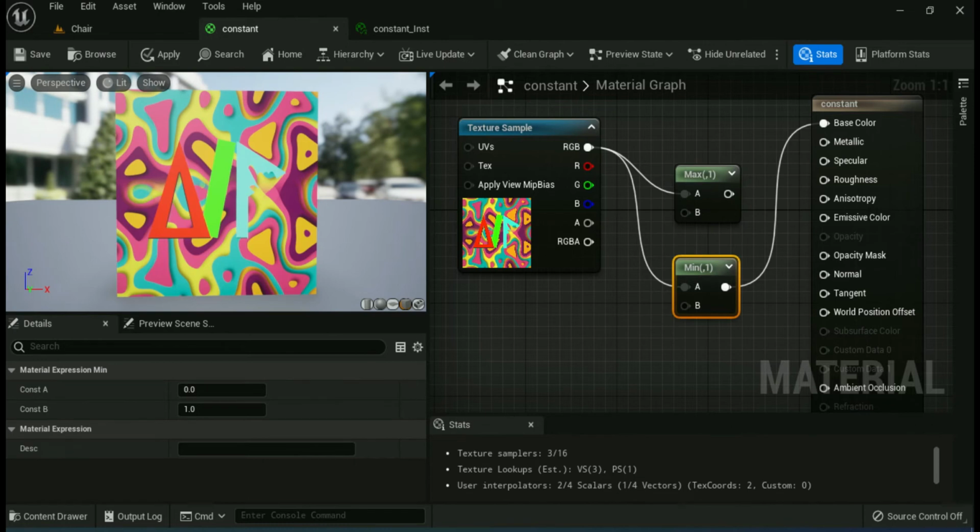The min expression takes in two inputs and outputs the lower of the two. When you use this node with color inputs, the result is similar to using the darken layer blending mode in Photoshop. In the example above, A is 0, and B is 1, therefore, 0, black, is the resulting base color.